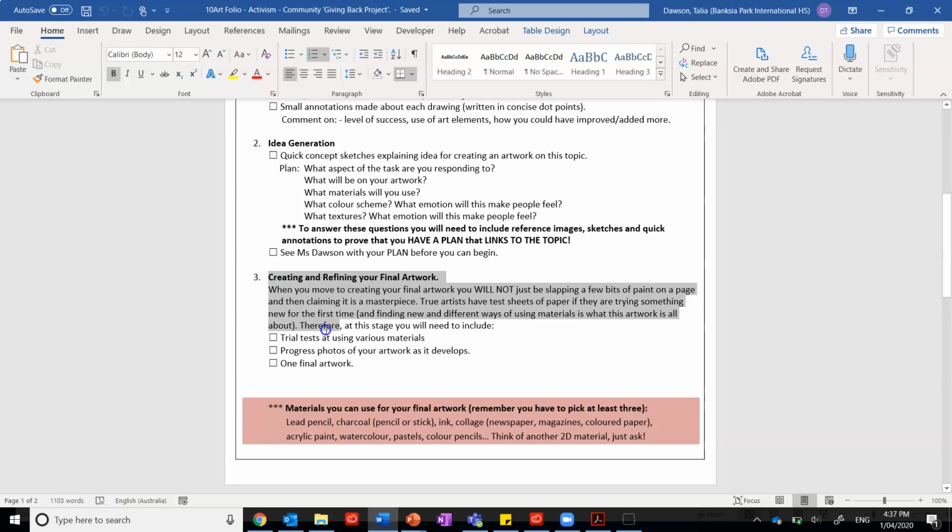Okay, the final step, creating an artwork. You need to do some trial goes here. You need to take progress photos as your artwork develops, and then you need to show me one final photo of your artwork.